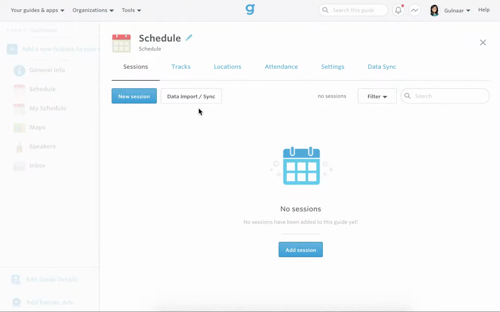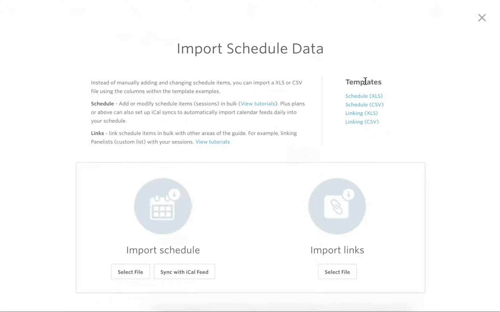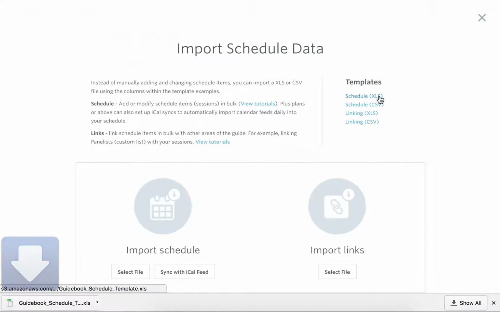So I went to my schedule and I'm going to click Data Import. Here we can find the template that we need. So I can either pick up Schedule XLS or Schedule CSV. Either of these file types will work. Let's download one of those. I'm going to open this in Excel.